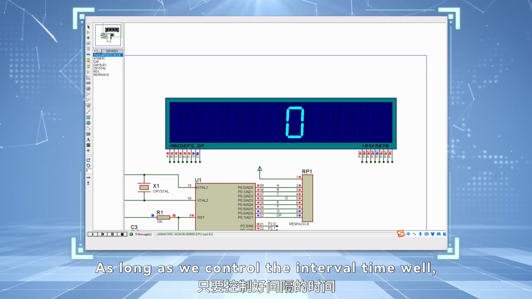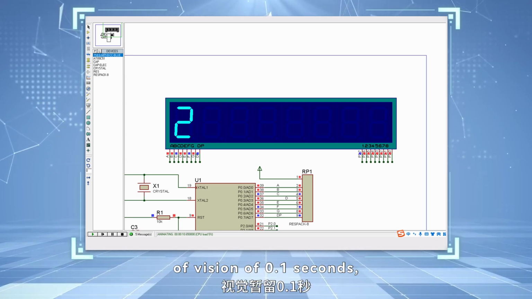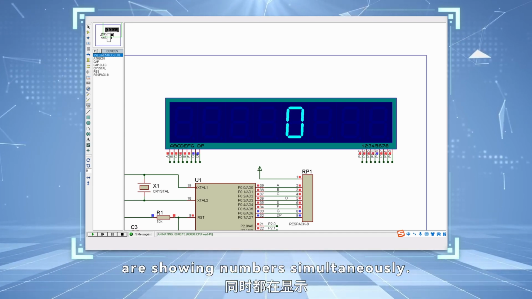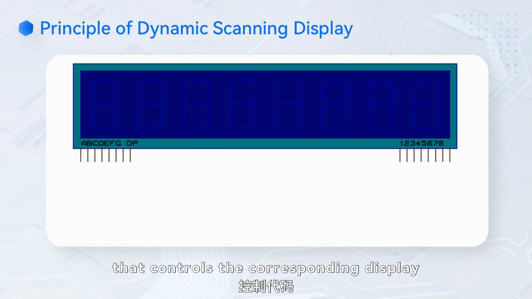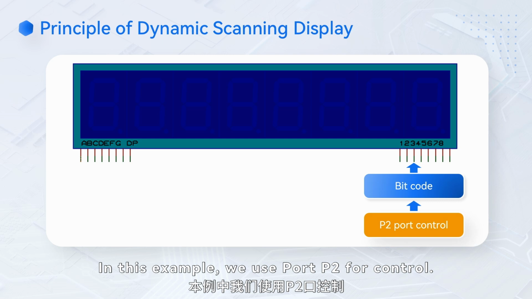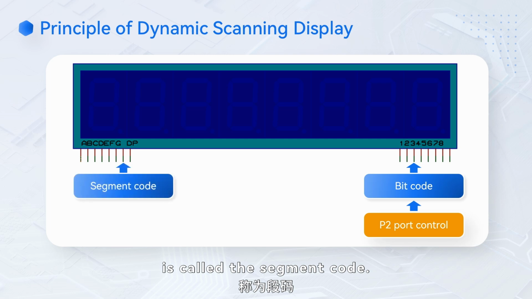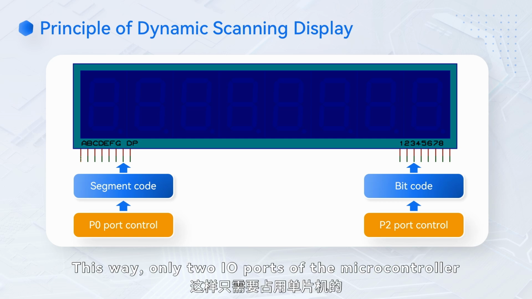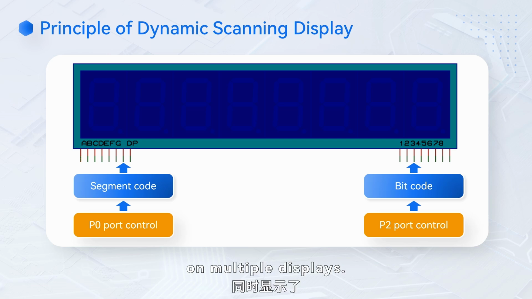As long as we control the interval time well, ensuring that the total time for one complete scan is less than the human eye's persistence of vision of 0.1 seconds, it will give the perception that all displays are showing numbers simultaneously. During the scanning display, the control code that controls the corresponding display is called the bit code. In this example, we use port P2 for control. The code corresponding to the character displayed on each display is called the segment code. It is controlled by the microcontroller's port P0. This way, only 2 I/O ports of the microcontroller are needed to achieve simultaneous display on multiple displays.